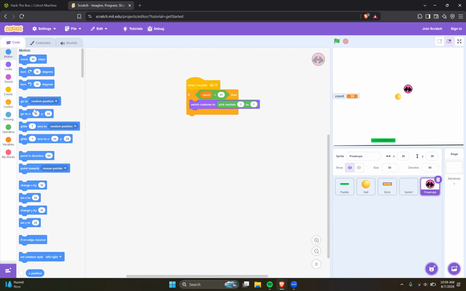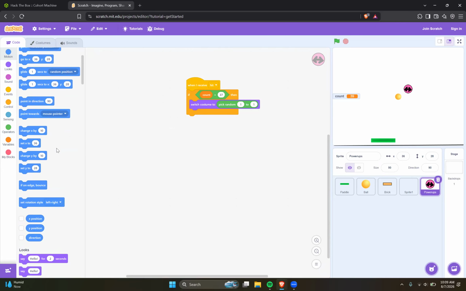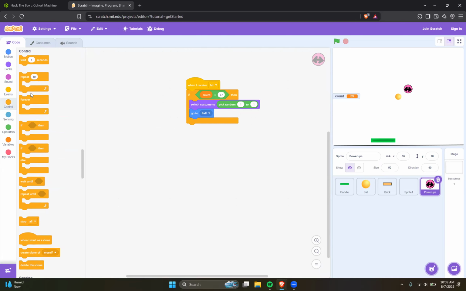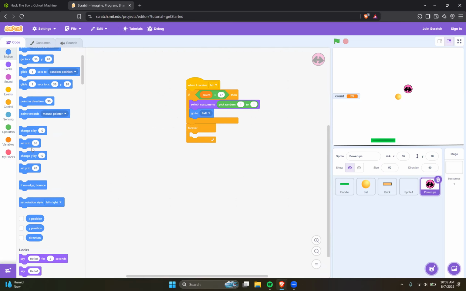And then we'll also say go to ball. So hey, if you hit the brick, the count is 37. Go ahead and go to this costume, which is to make the paddle bigger, and then also go to the ball, and then we could just tell it to drop. Right? Go ahead and just fall down. Change Y by -5.